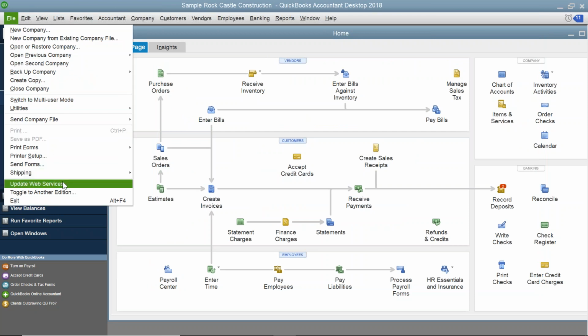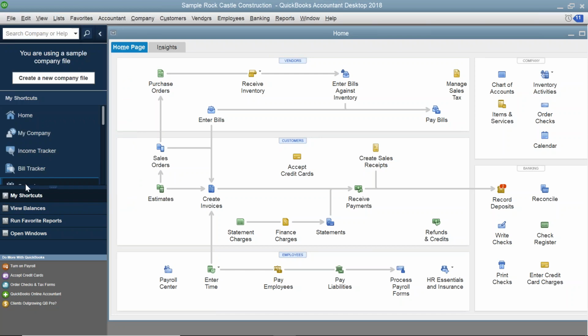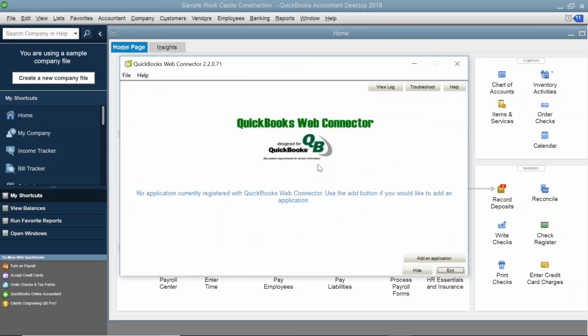Okay. The other way that I can connect apps to QuickBooks Desktop is through the Web Connector. It's installed automatically when you install QuickBooks Desktop, and to view it, I can go to the File menu and click Update Web Services, and that launches the web connector. In fact, you may have seen this launch automatically on your machine if you've connected an app already. From here, you can view the logs, troubleshoot, there are some help menus, and you can add an application.